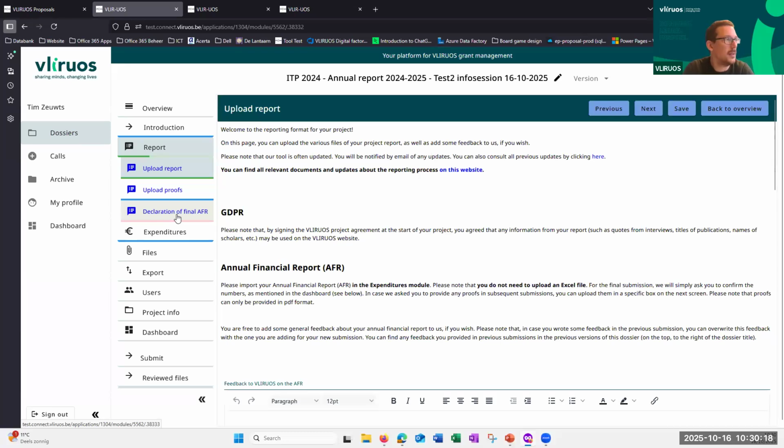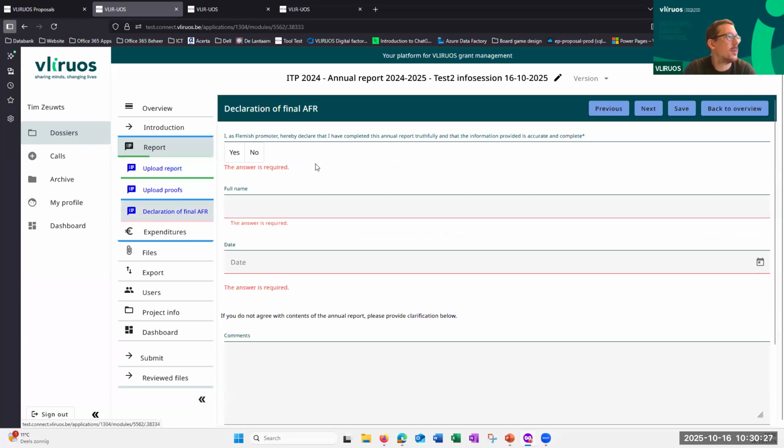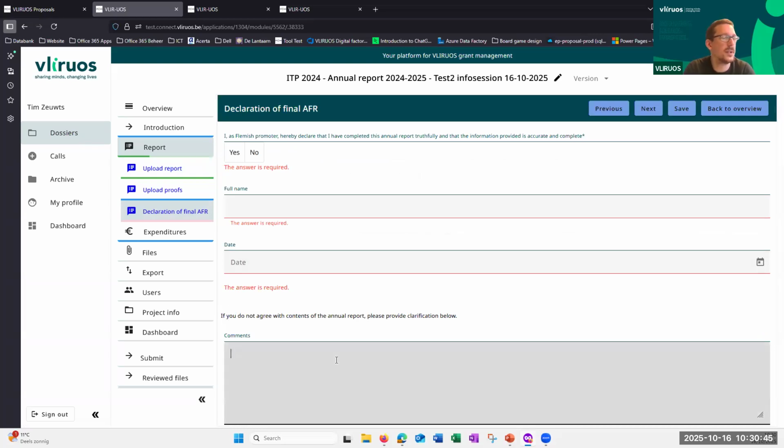And so you'll receive an email. If you go to the tool format afterwards, you'll see a new module, declaration of final AFR, popping up here. And you'll have to, as the Flemish promoter here, confirm that, yes, I confirm the numbers, give your full name, give the date when you do. If in the very rare occasion you do not agree with the numbers in the dashboard, you can tell us why, and of course say no. Save that information and submit.